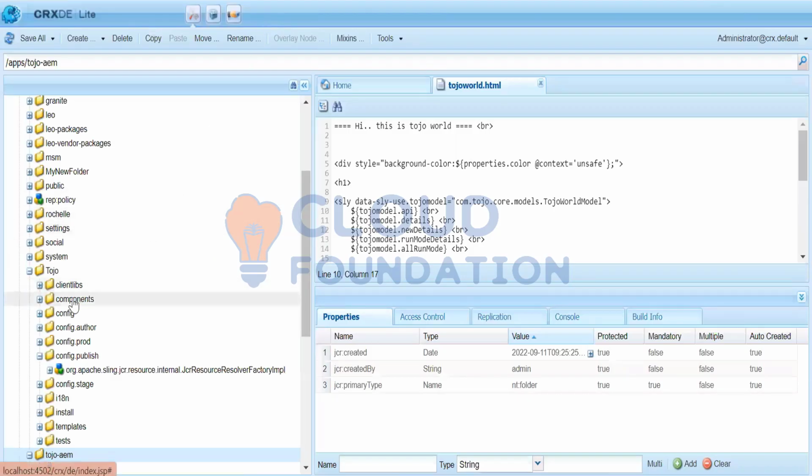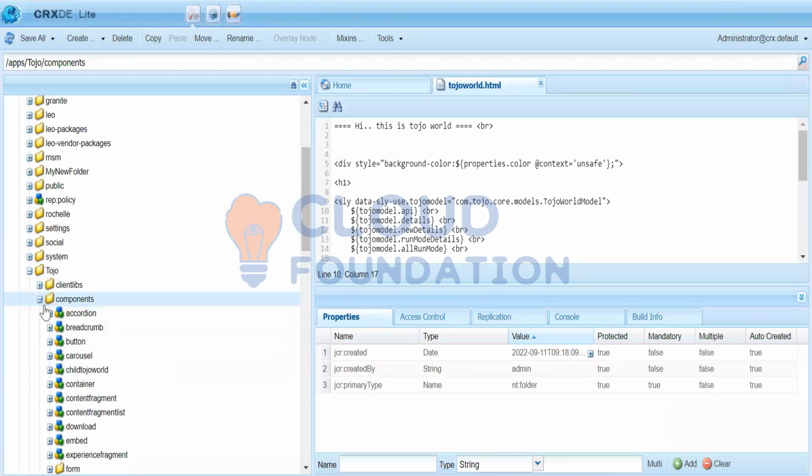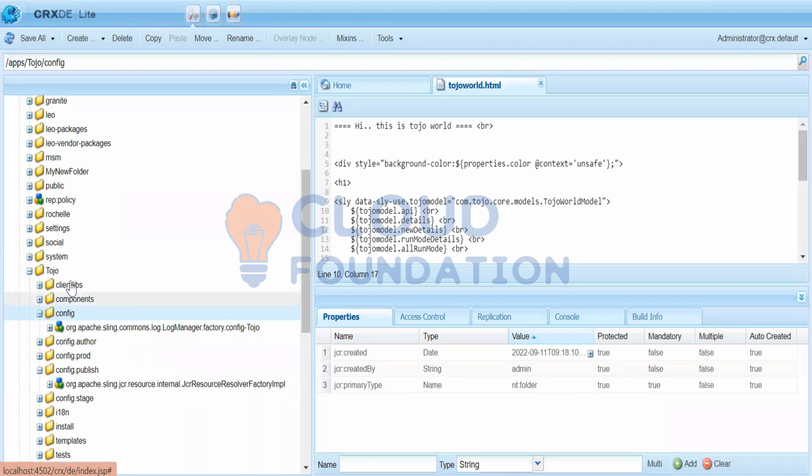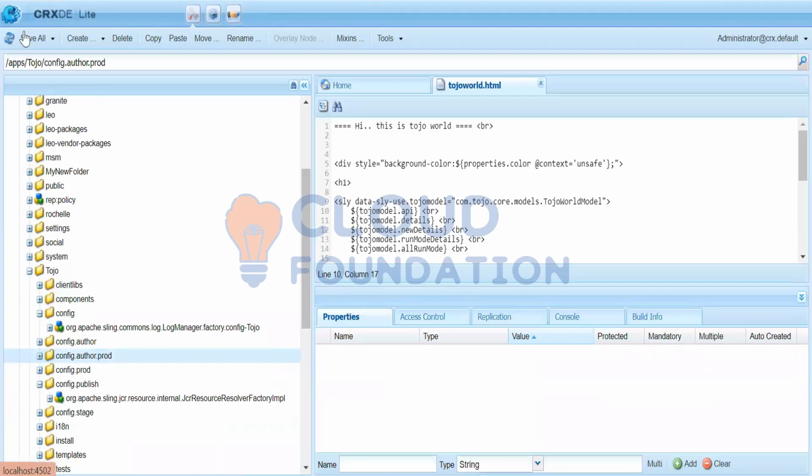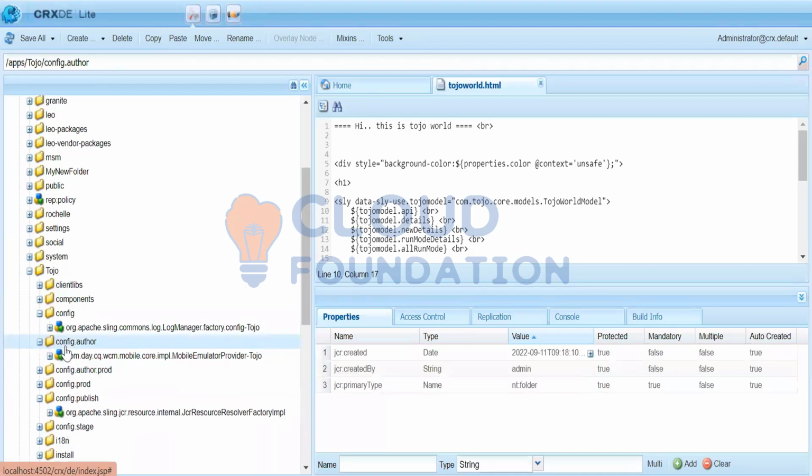Okay. So here, what I can do is copy this, close this, and simply paste it below your project folder. I'm pasting it, let me save all and rename it to config dot, what are the names of your run modes? Author dot prod. And this Bipin as well. Let's say now I create the folder by using this config.author. Now this folder also matches your run mode, and this folder also matches the name of your run mode.